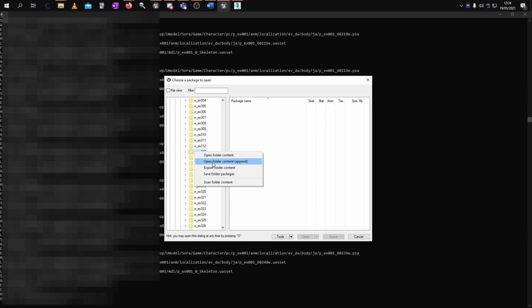We do the same. Export folder content, save folder package, and for the limit cut moves, they are in almost the same location under E_EX361. Again, save folder packages, export folder content. It doesn't matter if you export it first or save it first, just do it in the same location.